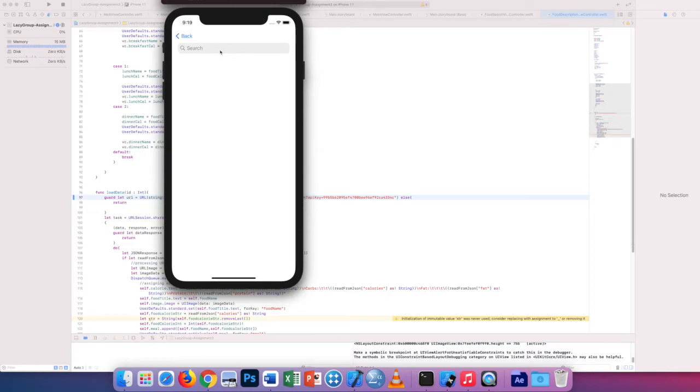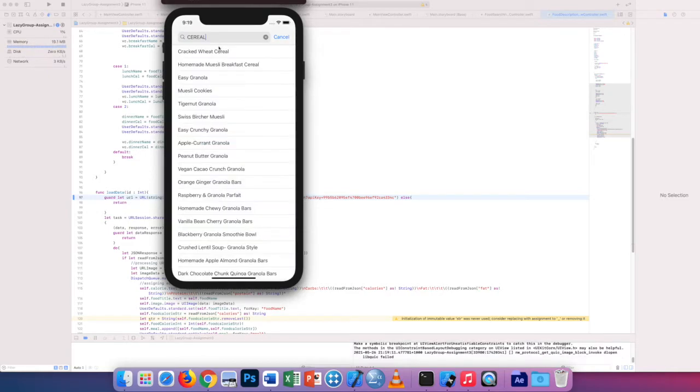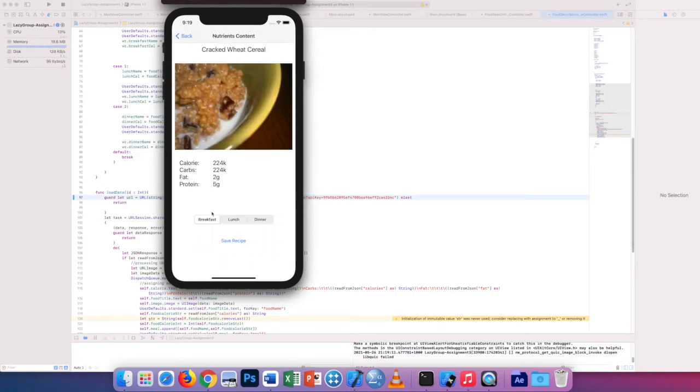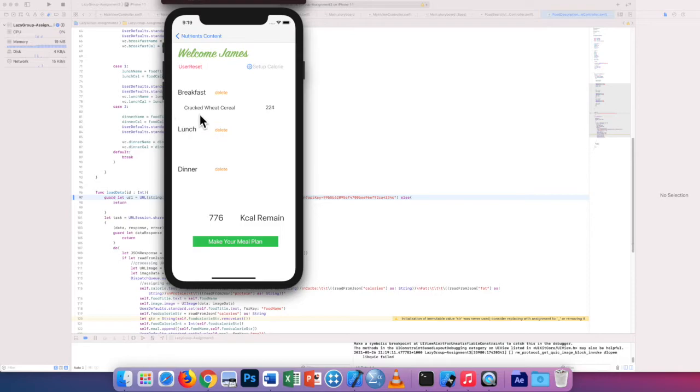The user can search the list of food by using this search bar. And then set up the cereal. You can see the nutrition content page comes up, and the API connected gives the name of the food, the picture of the food, and the nutrition information of the food here. If we set this as a breakfast and save the recipe, then the name of the food comes up, which is the cereal, and its calorie, and this is automatically calculated.